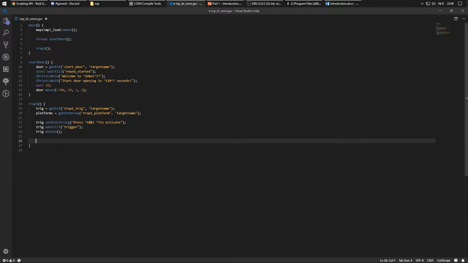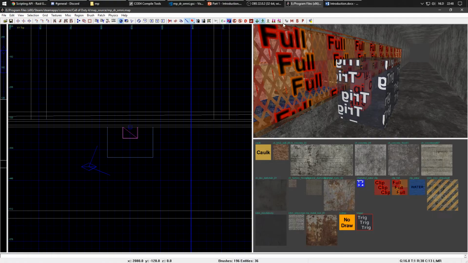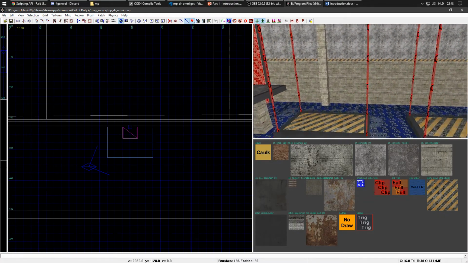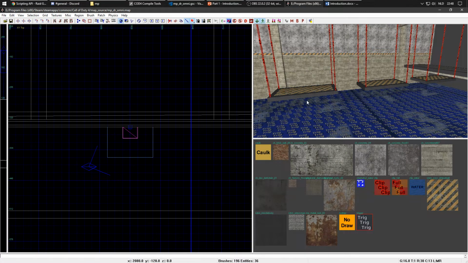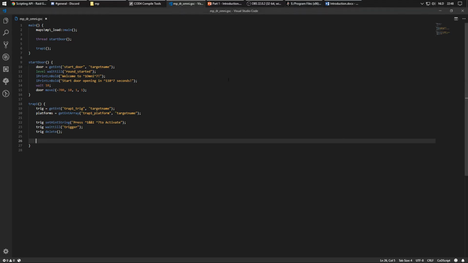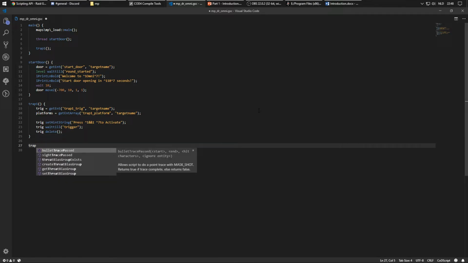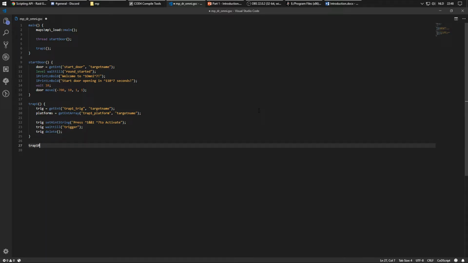So for the actual trap, we're going to want to make these go down one by one, but we want to keep them down until all of them have gone down, and then we want to move them back up. So this down, this down, this down, then move them all up at the same time. Actually, let's not move them all up at the same time. Let's have this one go up first, then this one. Yeah, let's do that. So first things first, we're going to want to create a different function for this, which we're going to call trap1 platform.